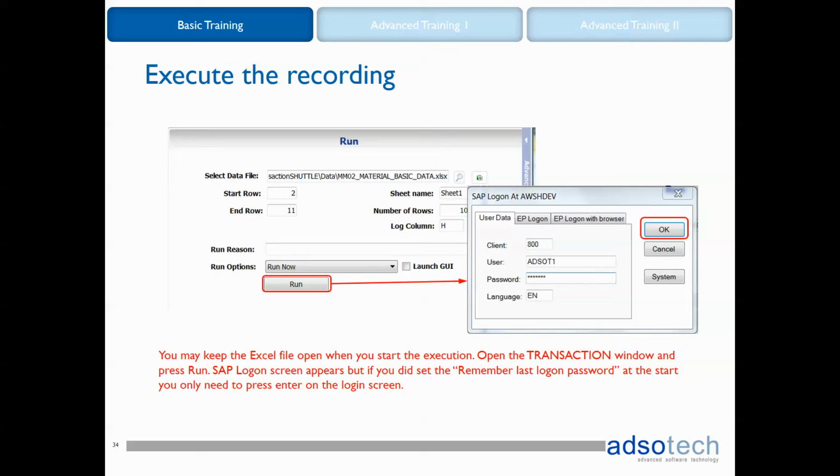Log column is another thing that you might want to check. We did not specify a log column previously in the mapping phase. We could do it there as well, but if we don't, then Winshuttle will do it automatically for us. So at this point, before we do our first run, I would just like to check if log column H in this case is okay for me. So if H is the column that I would like to use for my log messages. If not, I can simply change it there to something else. Or I can just use H as specified.